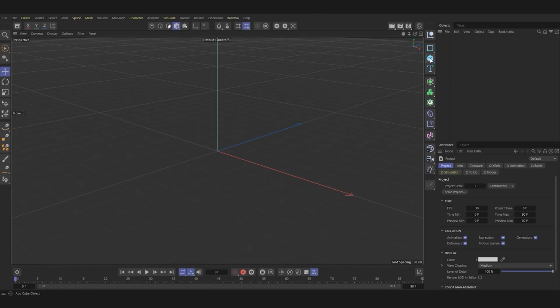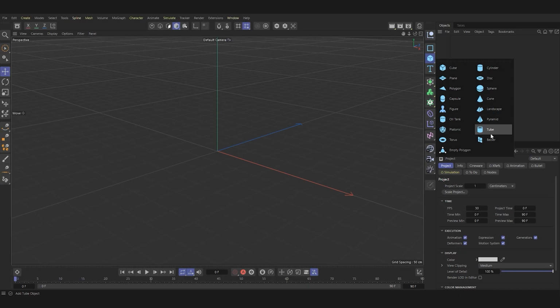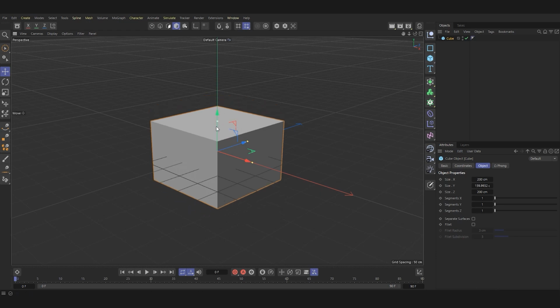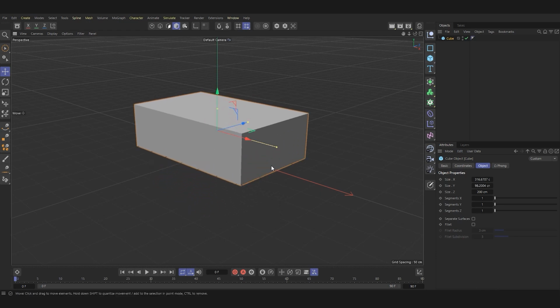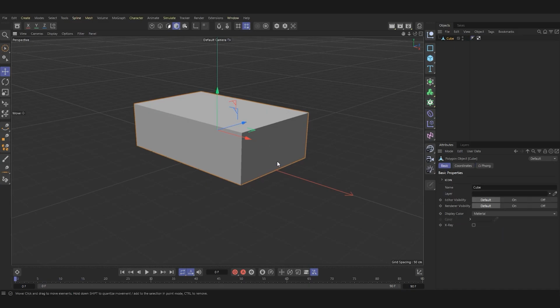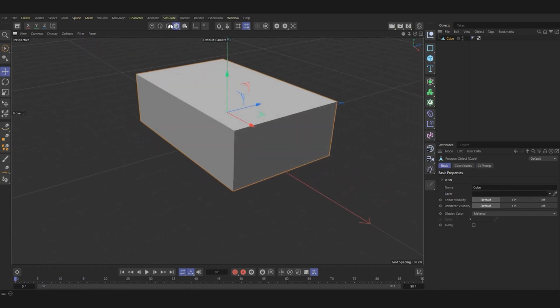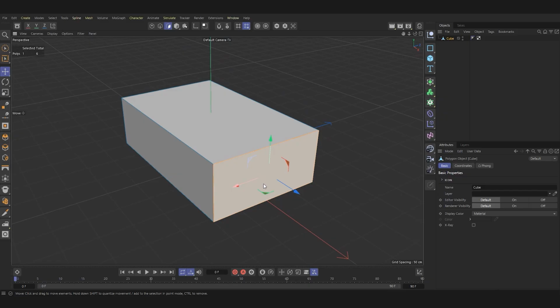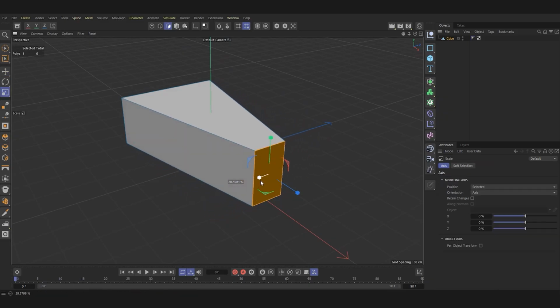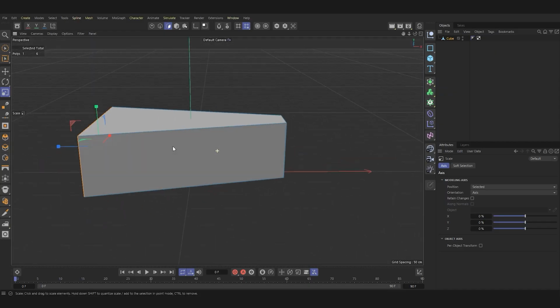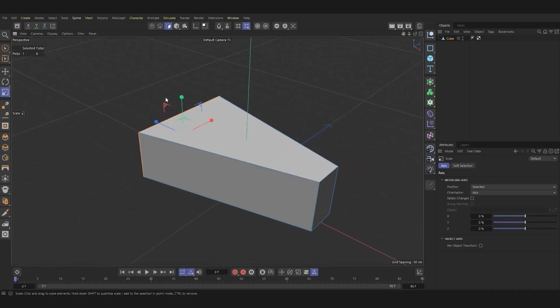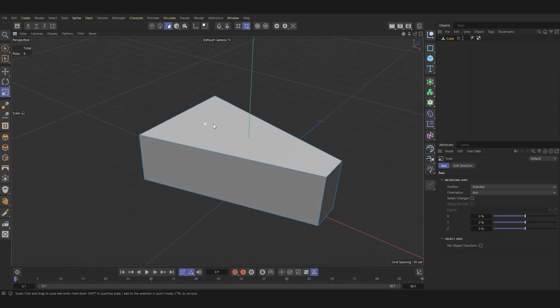Of all the primitives available in Cinema 4D, a cube is the most suitable for building our model. Select it and edit. Immediately give it a rectangular shape. Press C to make the object editable. Make one side narrower. Widen the opposite side. So, we now have the basic shape of our model.